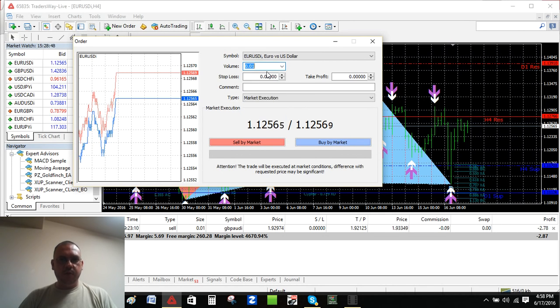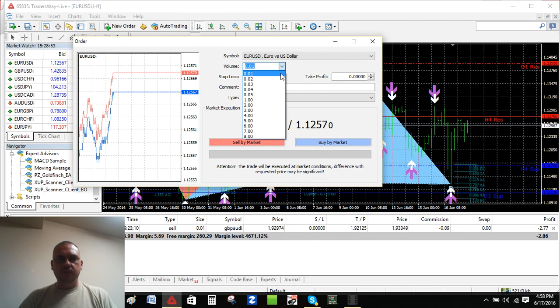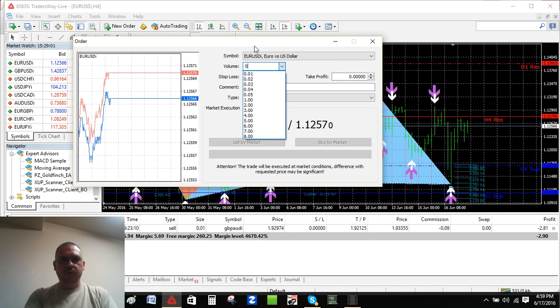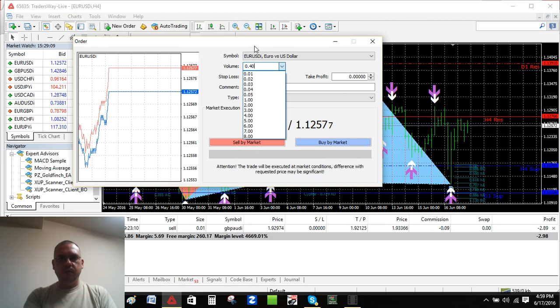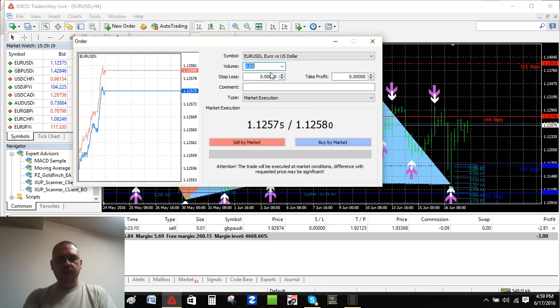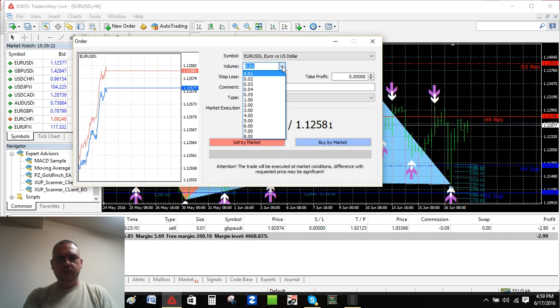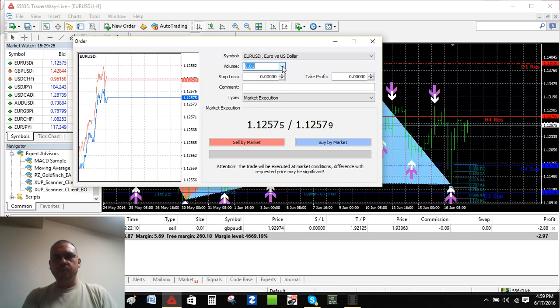Okay, so once you get your lot size, always start, especially if you're brand new, always start with 1 cent and work your way up. You can type in whatever you want. If you want to do 0.10, that's 10 cents, 20 cents, 30 cents, etc. Right? You don't have to use the predetermined numbers here, but start with 1 cent, and then slowly increase it: 2 cents, 3 cents, etc. All right.